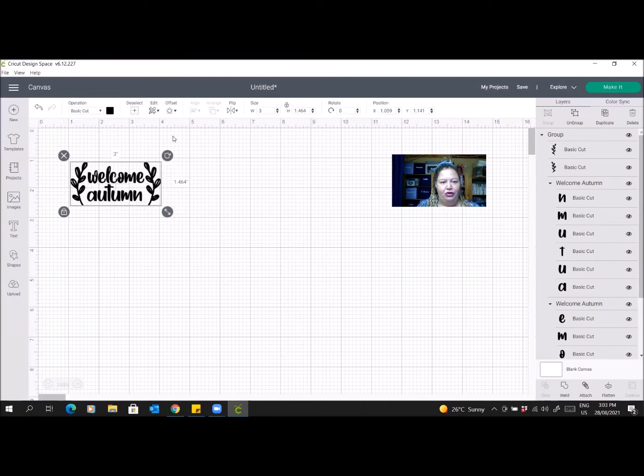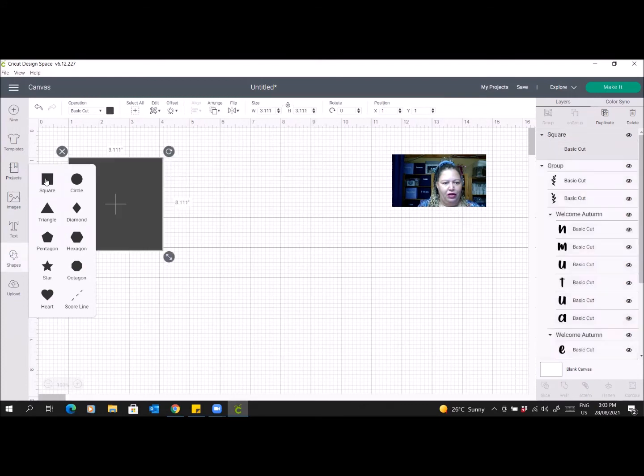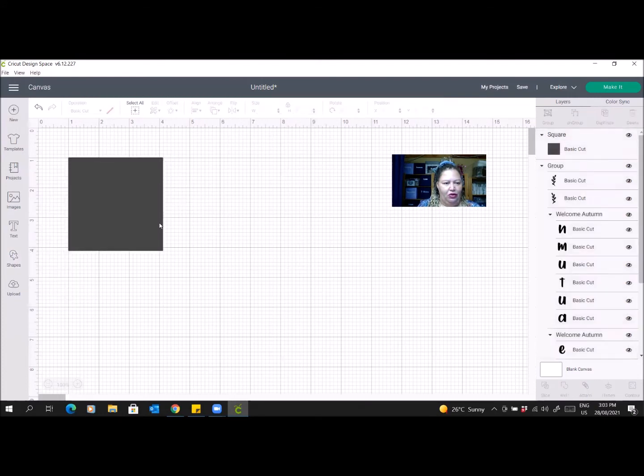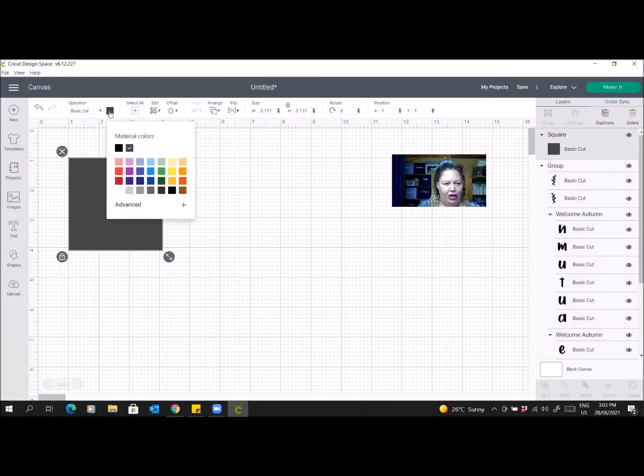I'm just going to quickly show you. Let's say that we added a shape in, just so I can show you the next feature. So we're going to do a square, and that works. And you can change the colors of things. So let's say you do a square and you want to be able to see what's behind it. You can change the color of the square.